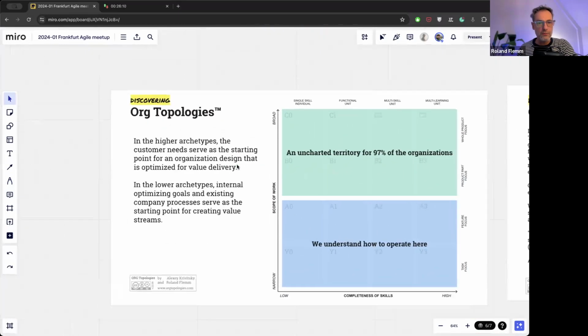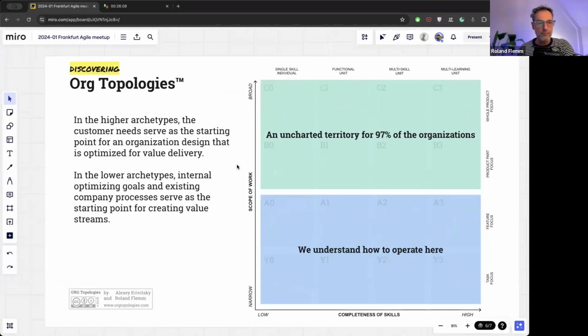We need to choose what we work on, right? Maybe map some frameworks. Would that be interesting? Maybe a few words about high level archetypes and then the mapping, right?